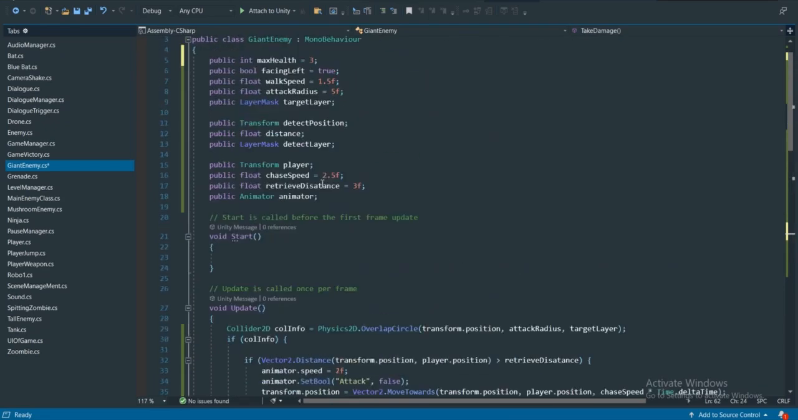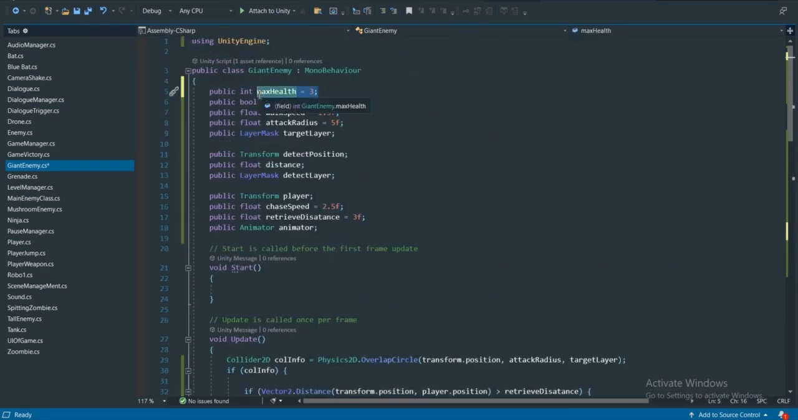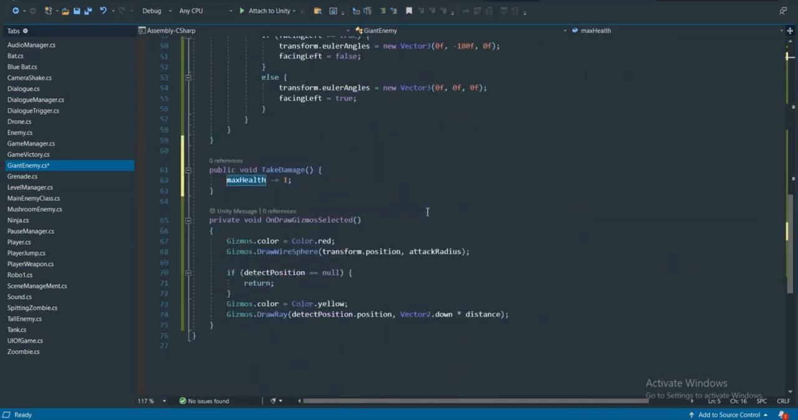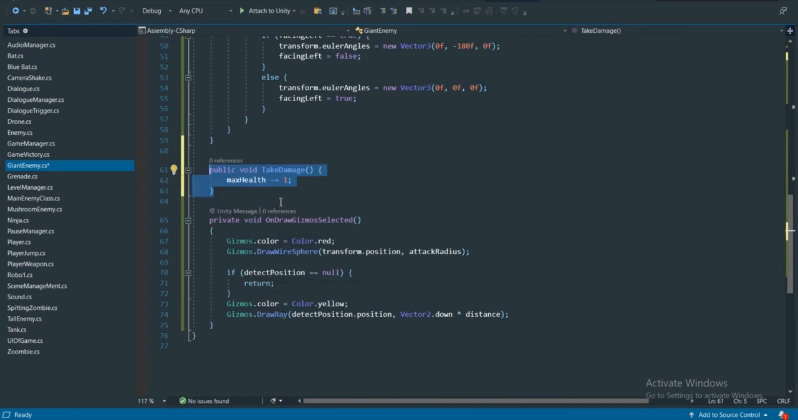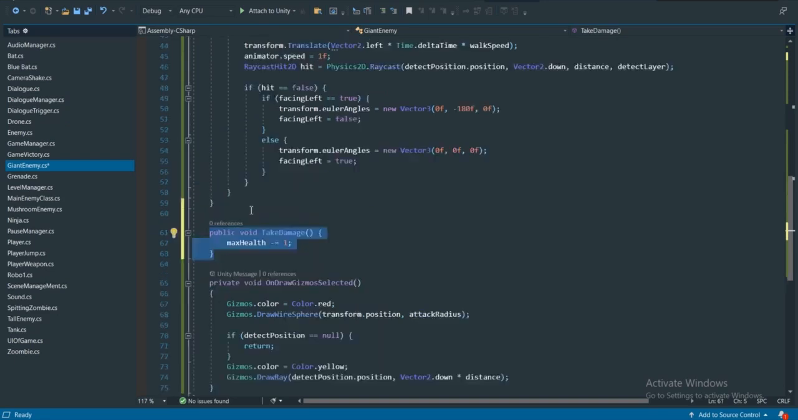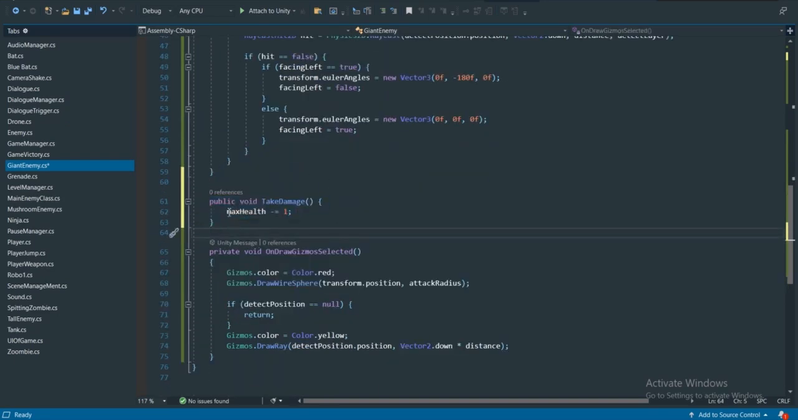So what we're basically doing is, we have given 3 health, as you can see right over here, to our giant enemy game object. And if we call this function for the first time, this take damage, we know that the giant enemy game object has 3 health. So 3 minus 1 right over here will be 2 now. So the max health will go to 2. And if we call this function the next time, the max health is now 2, and 2 minus 1 will be 1. If we call this take damage for the third time, the max health is now 1, so 1 minus 1 will be 0.